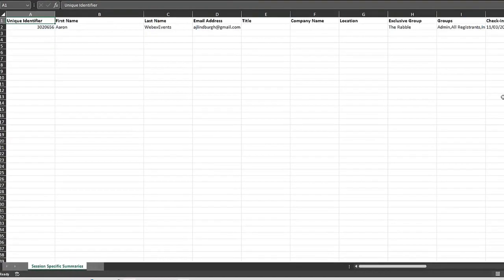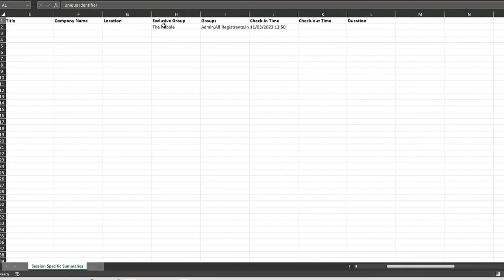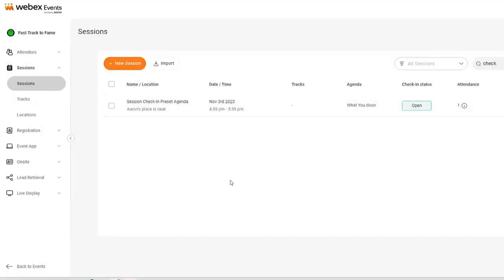So you can see who it was. You can see what exclusive group they're a part of, what groups they're a part of, and then you can see the check-in time. So date and time is in one column. If you require a checkout time, then it will show you that, and then it'll show you duration, how long they were there. So that is the alternative to the registration light check-in. It does require an Onsite credit because you have to use the Onsite app.